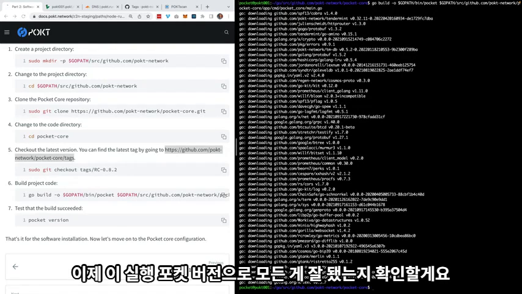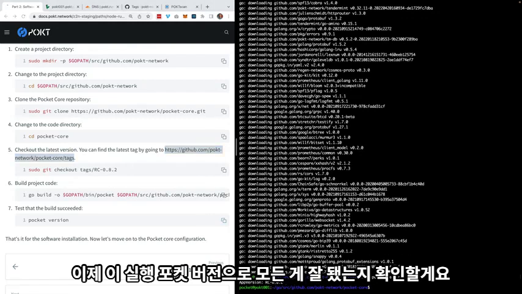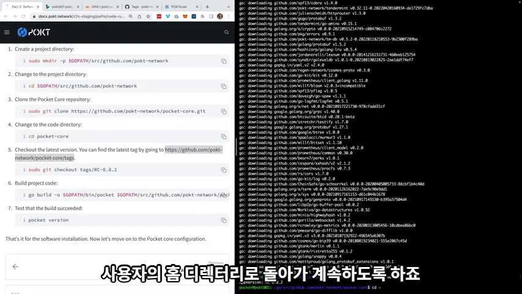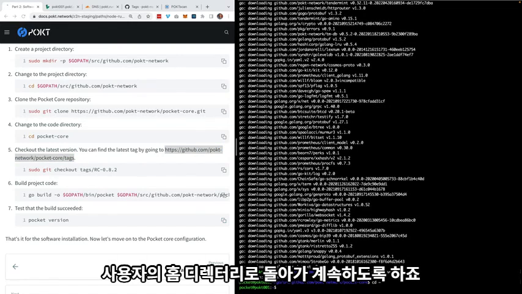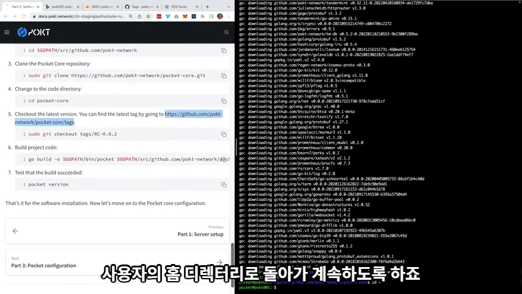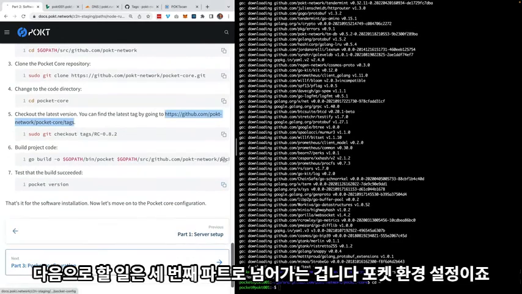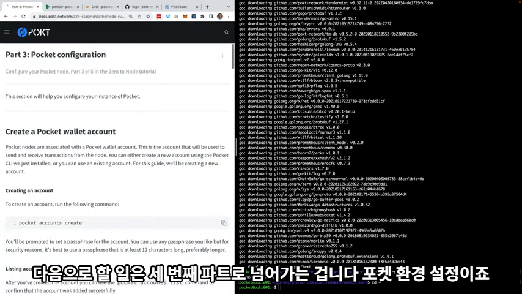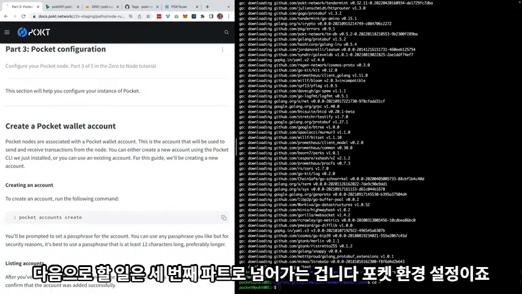All right, now let's run Pokt version to make sure that everything went well. And if you see the version respond back, then we're good to go. So we can continue on. And I'm going to just move back into the Pokt user's home directory to continue on. The next thing that we're going to do is move on to part 3, which is the Pokt configuration.